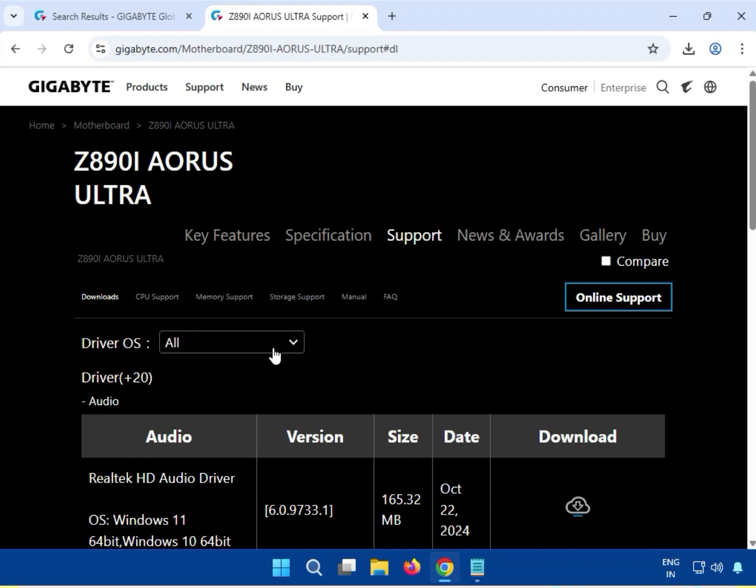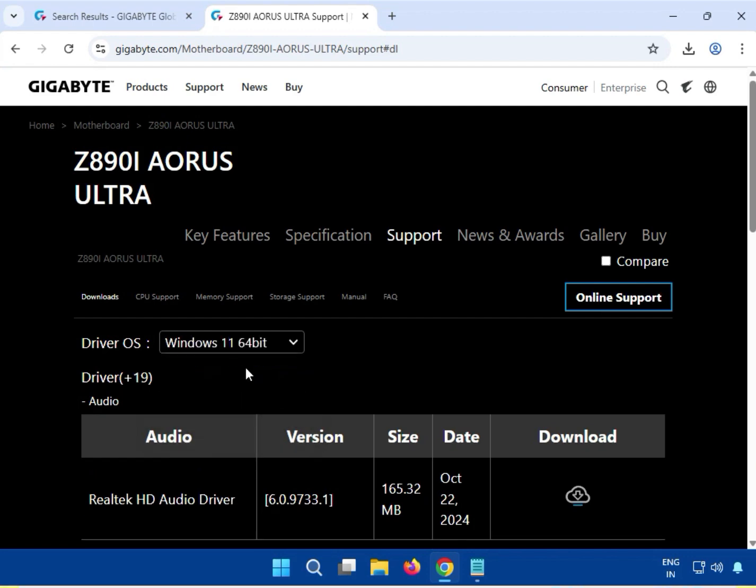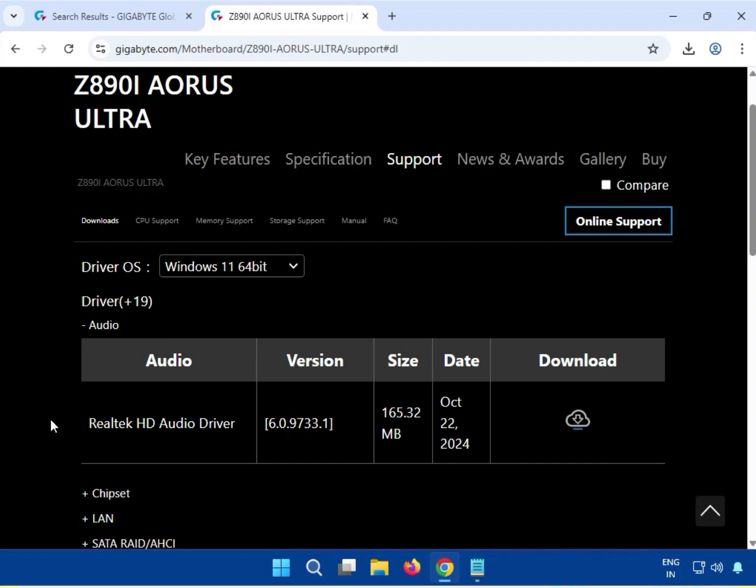Then guys, select your operating system, which is Windows 10 or 11. Suppose I am using Windows 11. If you are using Windows 10, no worry, your installation process is 100% the same for Windows 10 and 11. Select my operating system and I can see the first audio driver, and click to download.